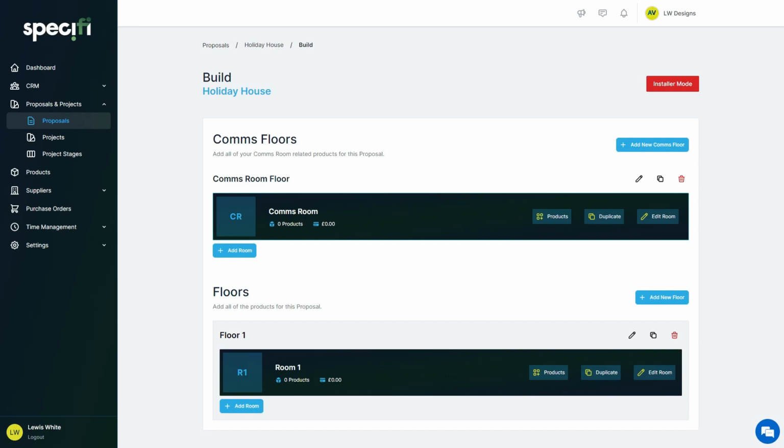If I was creating a Rayco lighting project, this comms room would automatically populate with the required kit based on the products I've specified. You can find out more about building a Rayco project in our knowledge base. For now though, we're going to add in some audio and some networking to this proposal. Starting in room 1 on the first floor, I'm going to make this the living room.